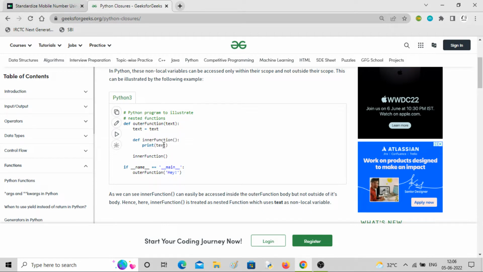That's how it will work, right? So as we can see, the inner function can easily be accessed inside the outer function body, but not outside of it. So you can't access this inner function here in main without going inside the outer function. That's what it is saying. Okay, so it's treated as a nested function which uses text as a non-local variable, right?